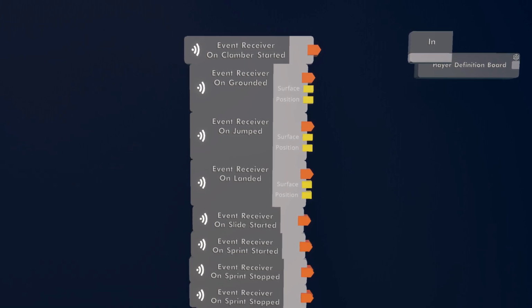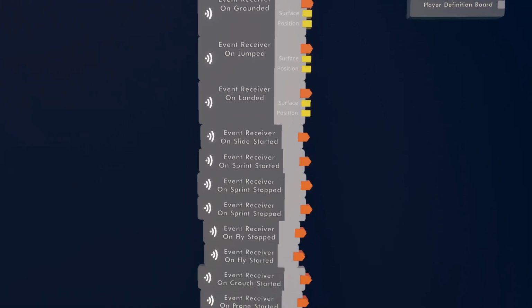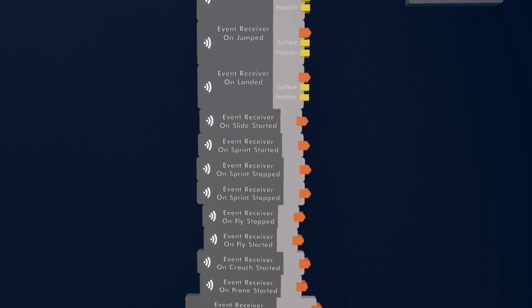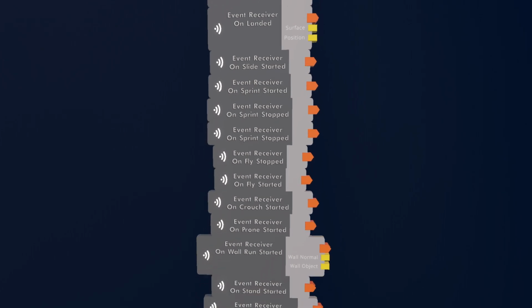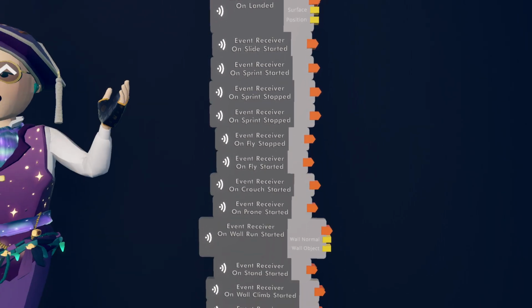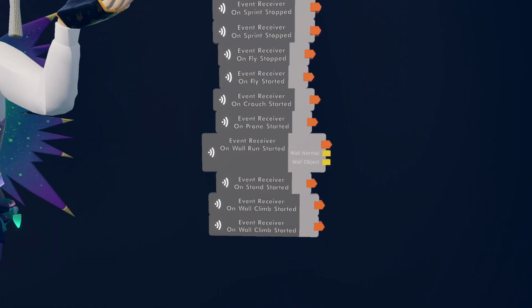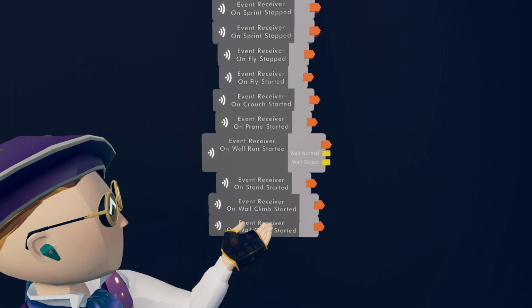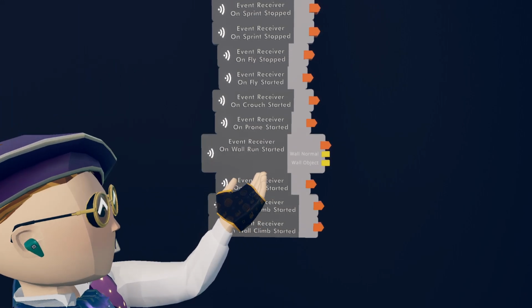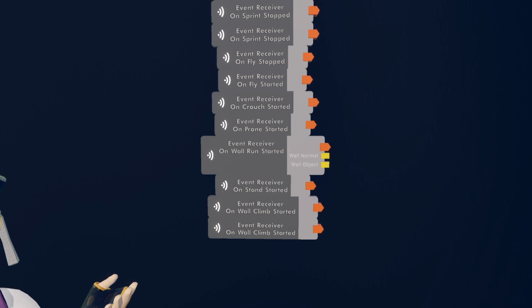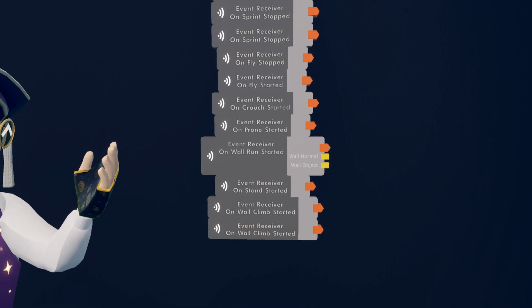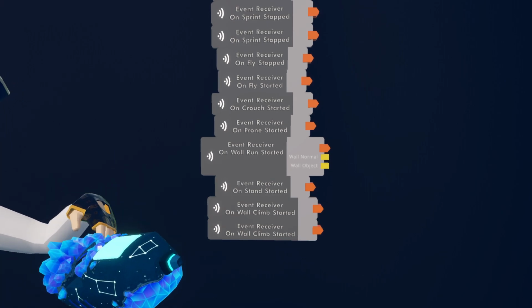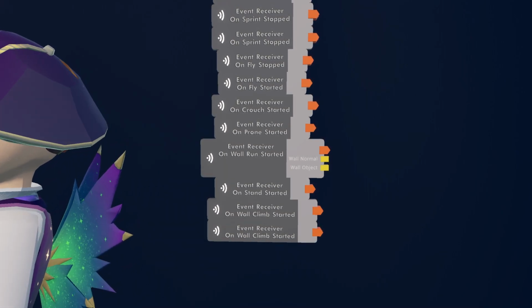Only differences, I think weirdly, is wall run. Is on player wall run one of the events outside? I don't know, it might be. If it isn't, then it's a weird bug. But on player wall run started, I don't remember seeing it out of the board, but there it is. And we have wall climb started there twice.